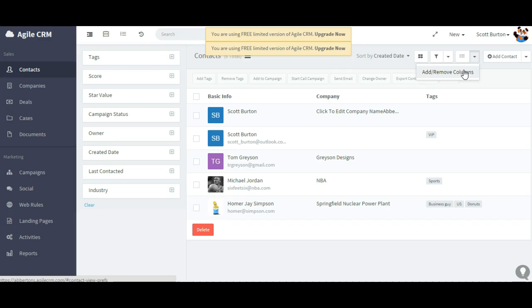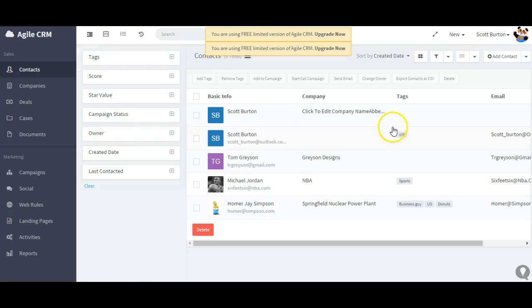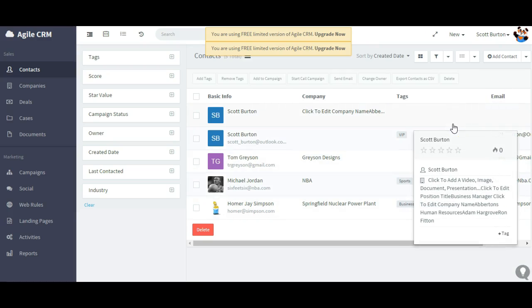And if we want to change the view, being which data columns we see in our particular screen, then we can hit the little drop down arrow, add or remove. So for example, I may want to show the email address. By double clicking email address, it's added across into the right hand side. Save changes, and now we see the email column showing in our contact screen.